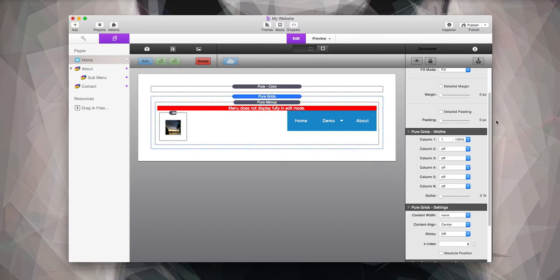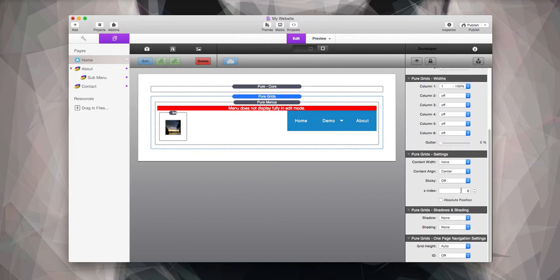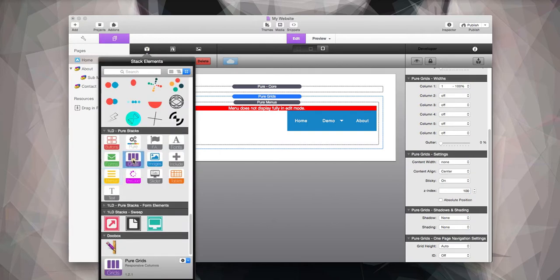Well, one more thing too, with your Pure Grid, since it is a menu item, let's set the Z index a little higher. That way it won't ever appear underneath other items. And I'm also going to turn sticky on, which means as I scroll down the page, the menu is going to follow me. So it's kind of in a fixed position. But to see that, we're going to have to add some content.